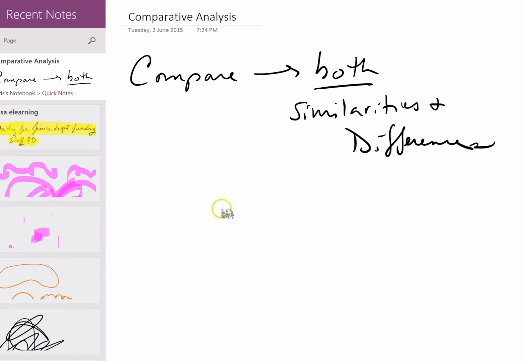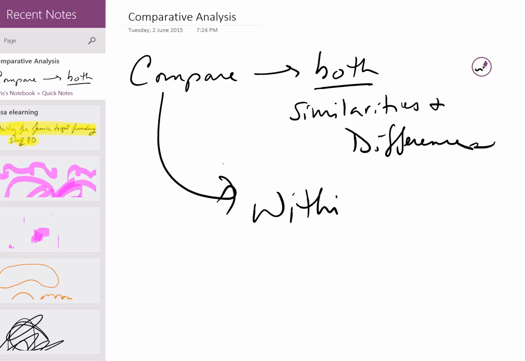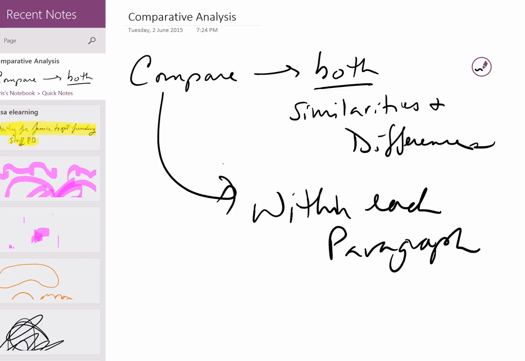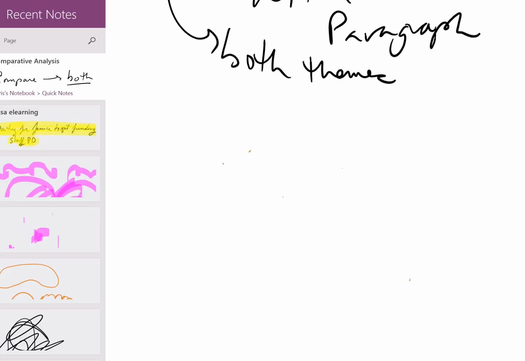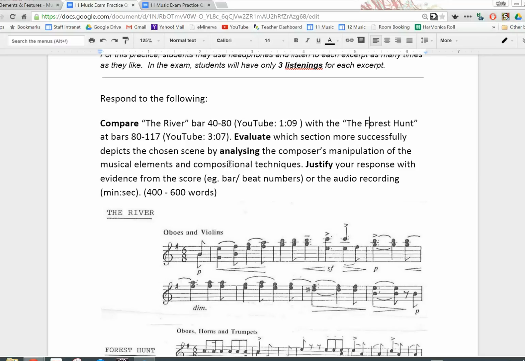So the big point I was making previously was that we are going to compare within each paragraph. Okay, compare both pieces, both themes in this case, within the same paragraph. So looking at the question again, compare the river and evaluate which is more successful.